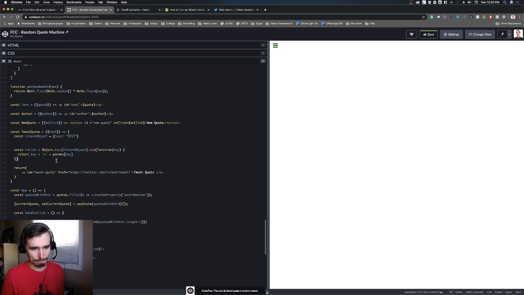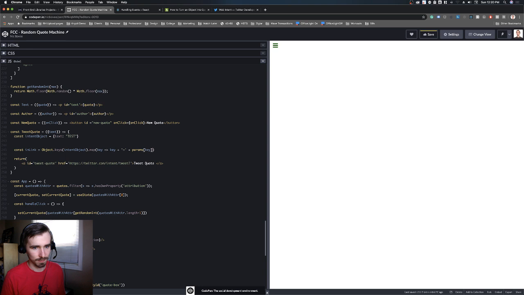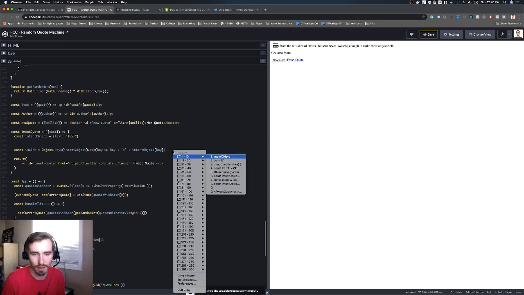No. I'm going to switch this to an arrow function. Not that that's really going to matter, but just try it. Dot map key and key. Huh. Why? Oh, derp. Here we go. That's the problem. And then join.